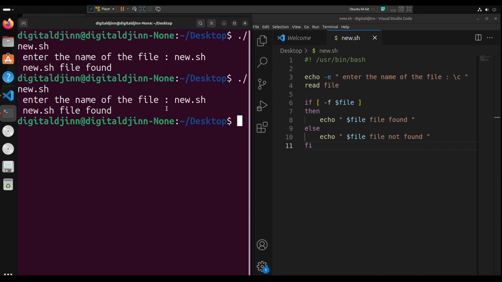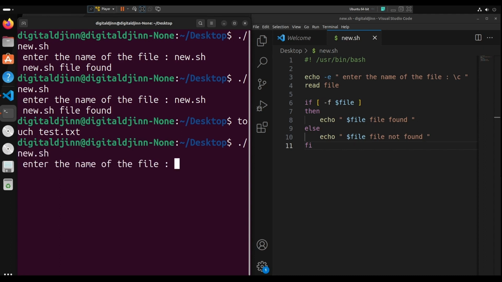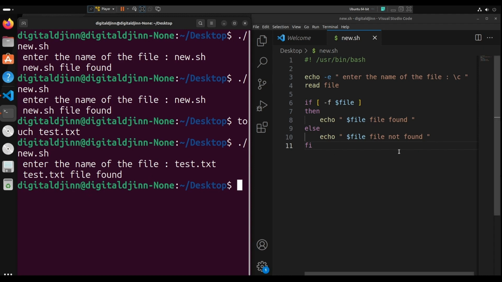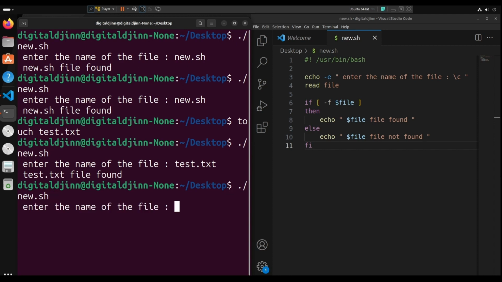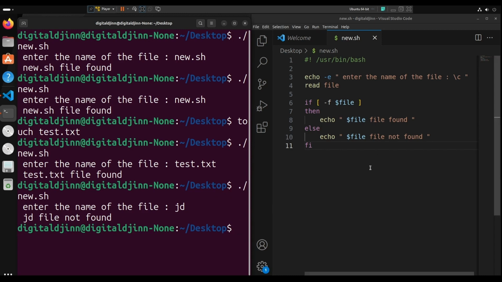Now let's create a file using our touch command. Now let's again run our script. Now let's type in test.txt. So as you can see, it shows the file has been found. Now let's give a random input. So it prints the file is not found.